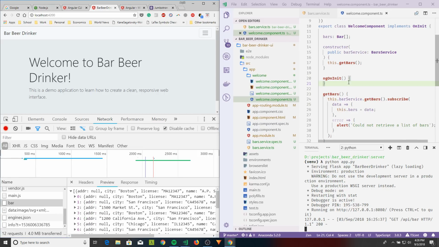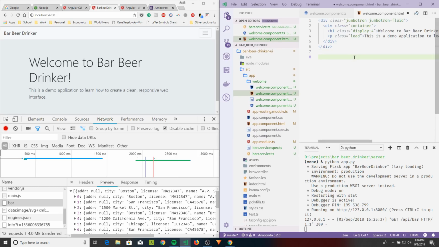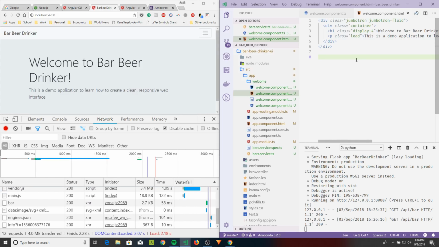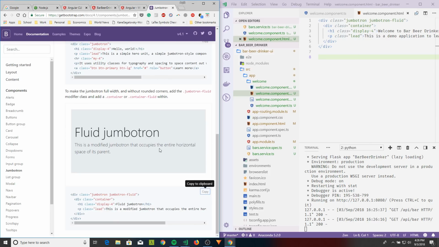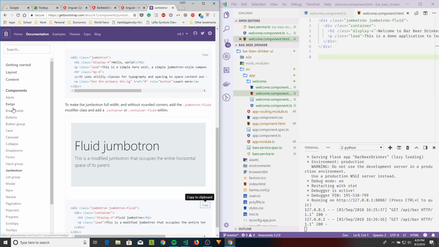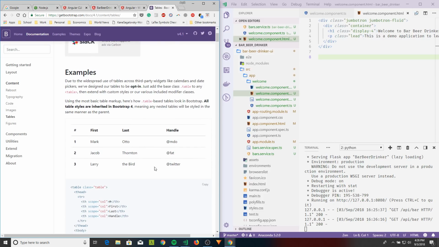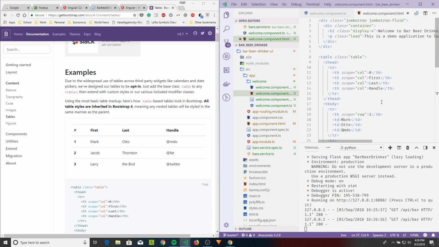Now to show that, we'll go into the HTML for the welcome component, and we'll need to put in a table. Now, the first example I will have for a table is actually going to be using just Bootstrap, but ultimately we'll be using PrimeNG to show the table. So let's see. Tables. And here's the example we'll use. So let's copy that and just paste it here.